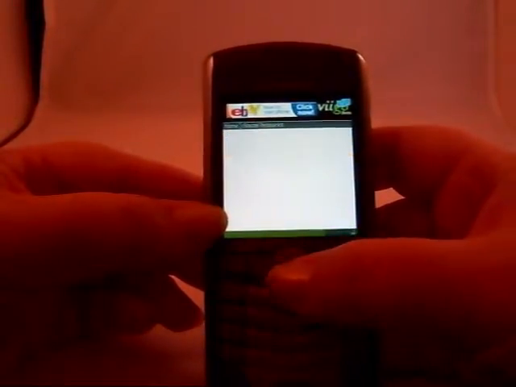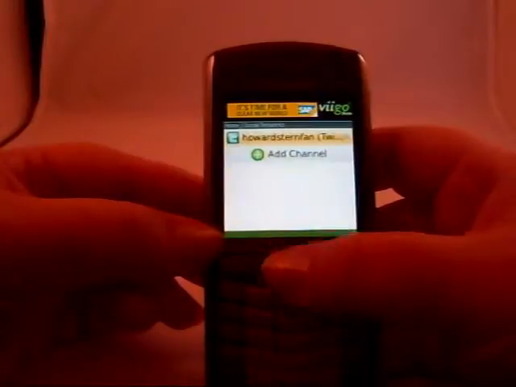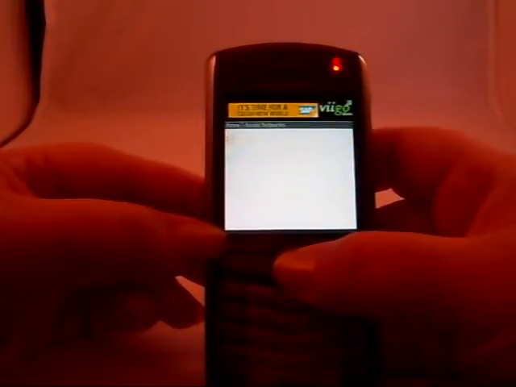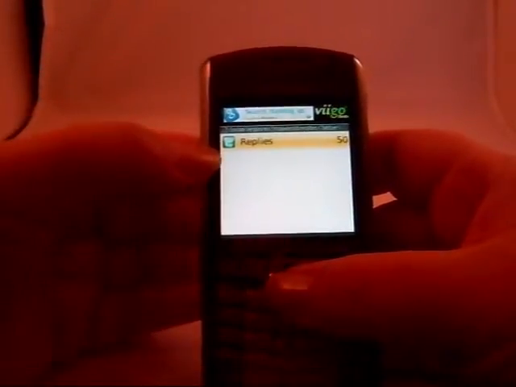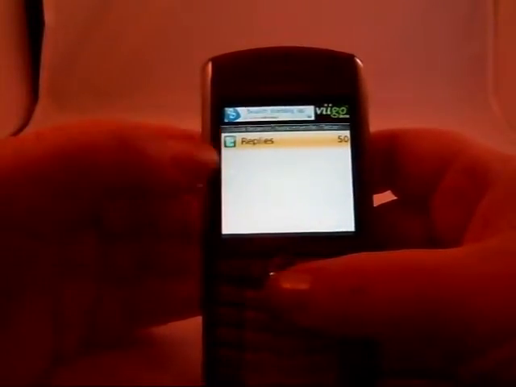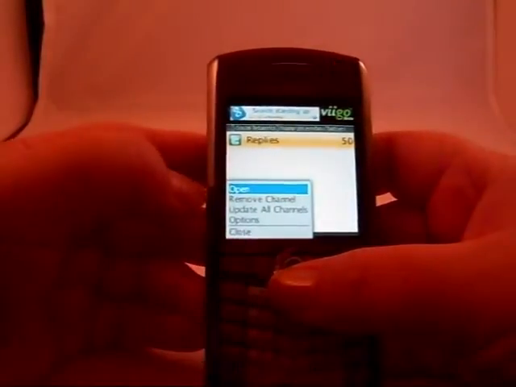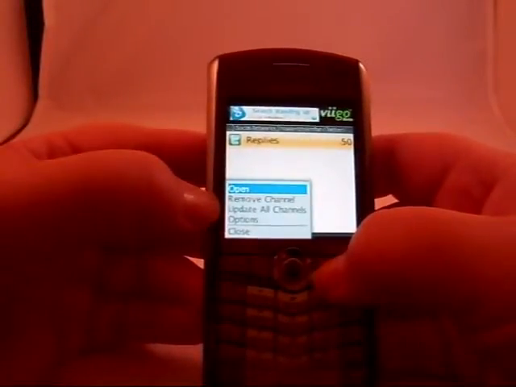Okay, so now we see our Twitter account here. Wait for it to finish updating. Okay, click on it. Now from this screen, this is where you would see all your channels. If you had done the followers and direct messages, they would all be listed right here. You can't tweet from this page. You can open a channel, update a channel, remove a channel, or look at your options.